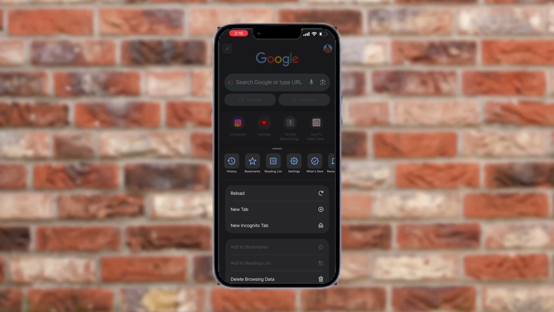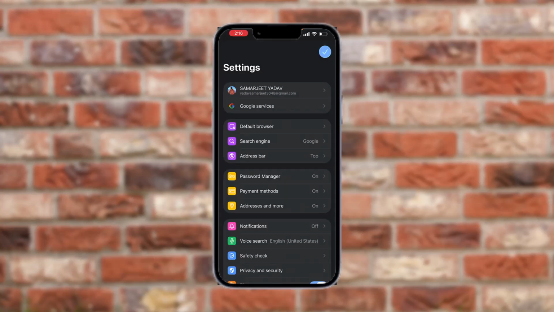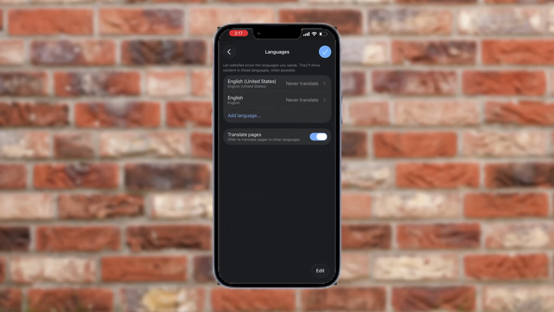Step 3. Go to Settings. From the menu, tap Settings to access Chrome options. Step 4. Change language settings. Next, tap on the language and select the language of the country you want Chrome to focus on. This helps Chrome display region relevant content.